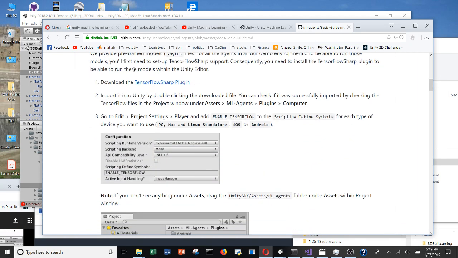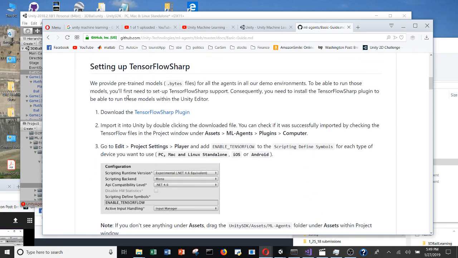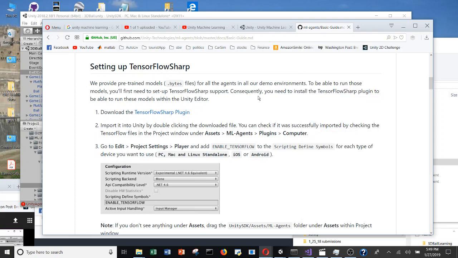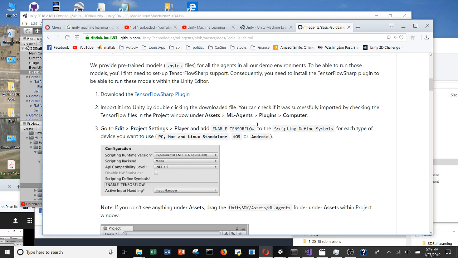I forgot to tell you about this, setting up TensorSharp. This is really pretty easy. You're going to click this button, and it's going to download this plugin, and then you're just going to click on the plugin, and that'll install itself, and that'll be good. So I really had no trouble with that.